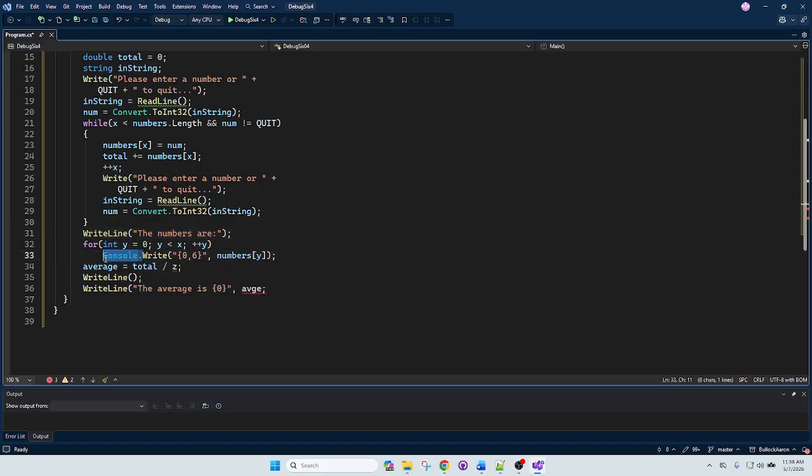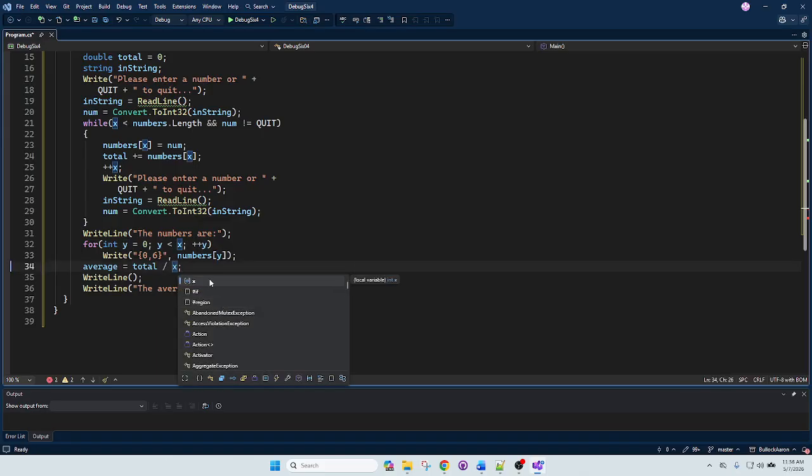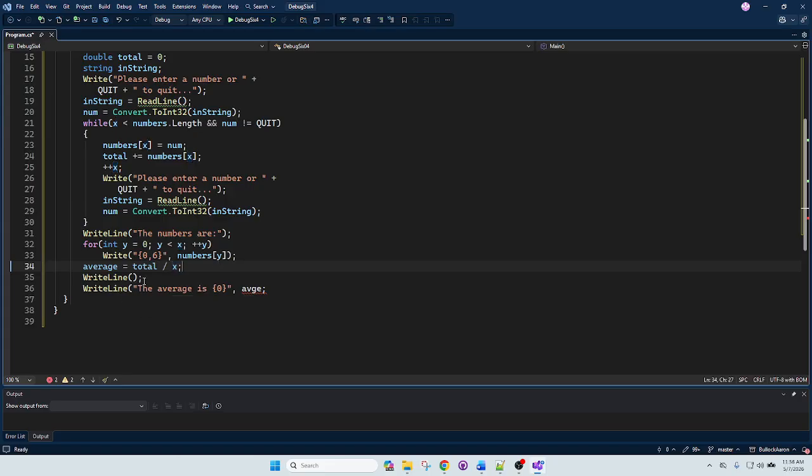Again, take out console for the write. We have numbers wherever y is. So we're going through the array, looking at y, finding the numbers in that position. Average equals total divided by z. Z is not anything. We're going to change that to x. And then write line is going to give us a space in our command line. And then the average is, and we need to make sure we spell average correctly.